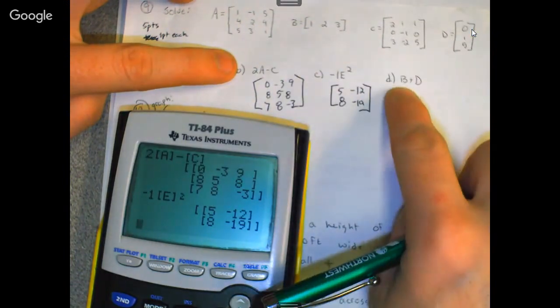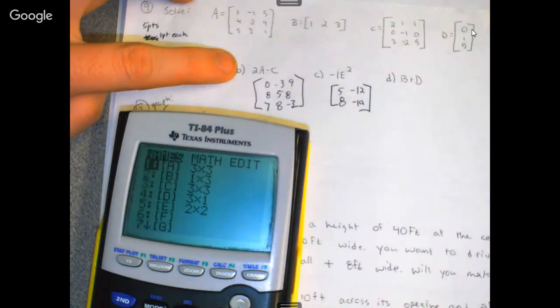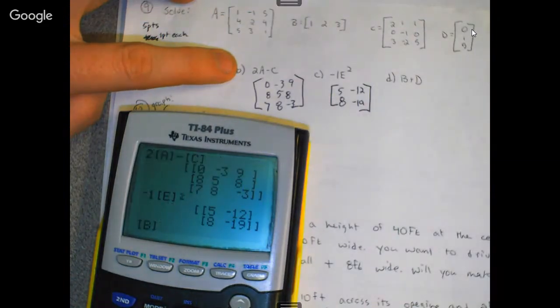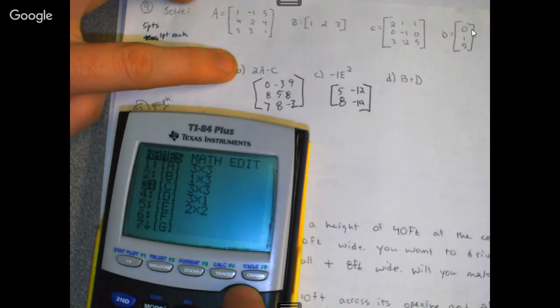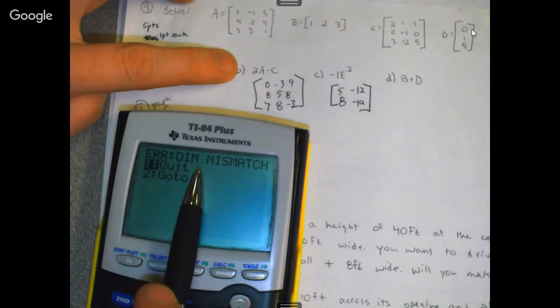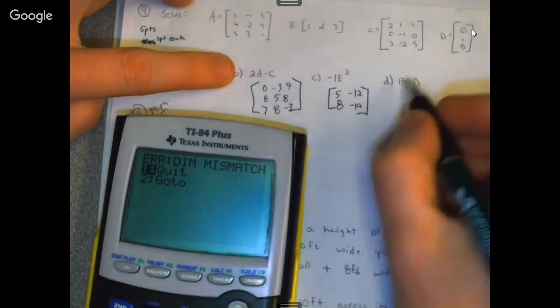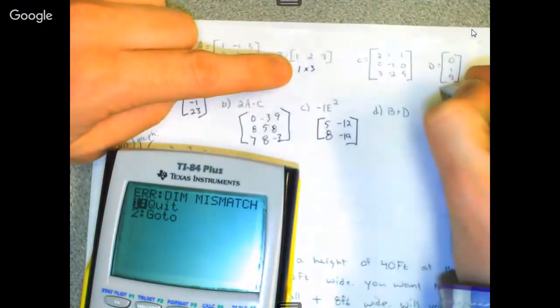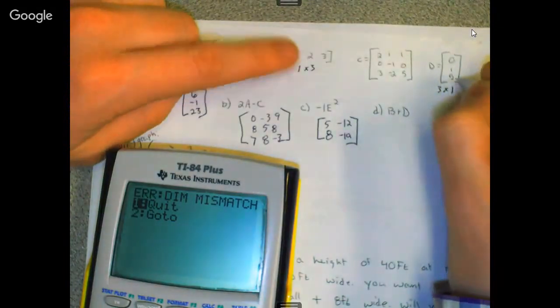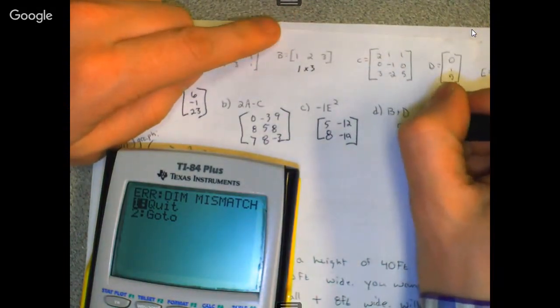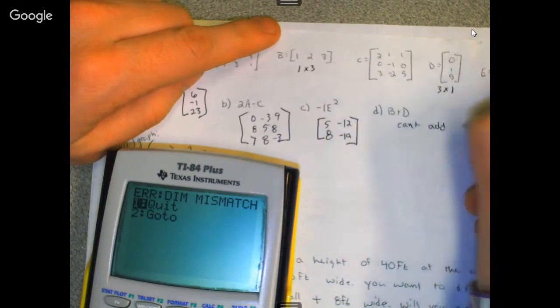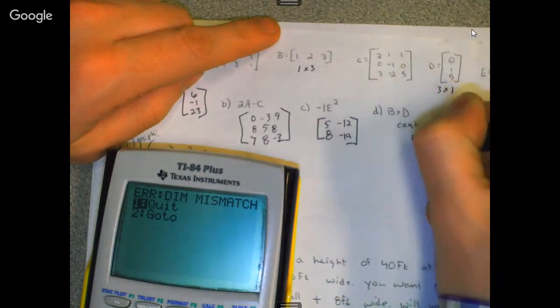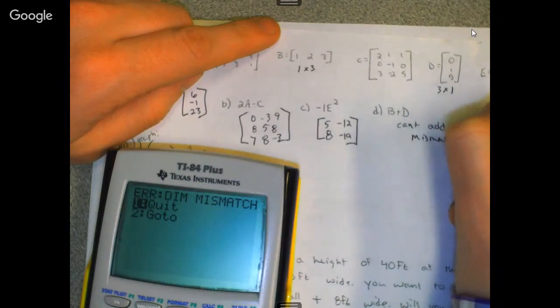And then B plus D. So B plus D. Okay, it says right here, error, dimension mismatch. Well, if I look here, B is a 1 by 3 and D is a 3 by 1. So since those aren't the same, you can't add. So can't add, dimension mismatch. Okay, and that's it.